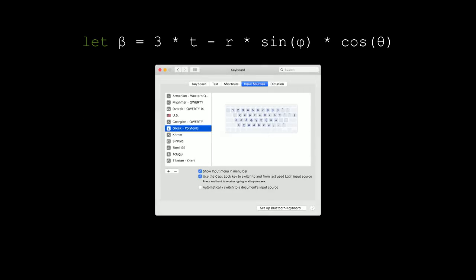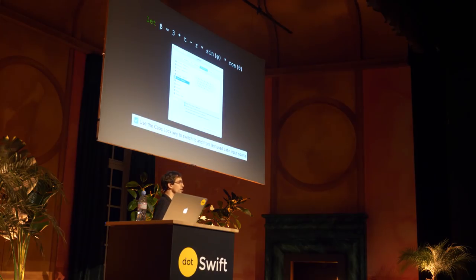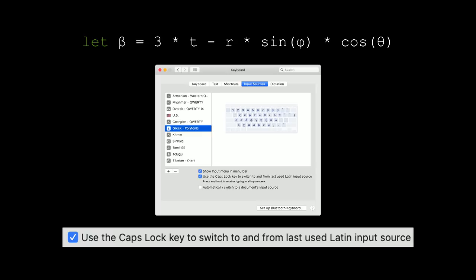There's a little trick on Macs, and you can do this on other platforms as well. In the keyboard settings, you can add another keyboard, even if it's not your native tongue. And you can use the caps lock key to toggle back and forth between this language. So in my case, I use Greek, and I can toggle just by hitting that key.